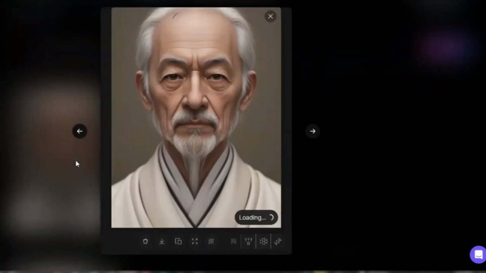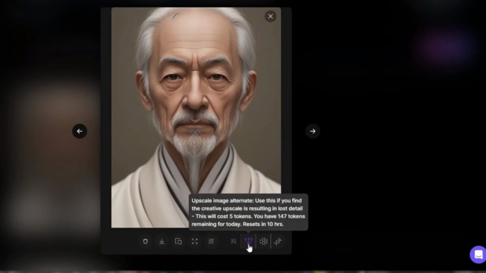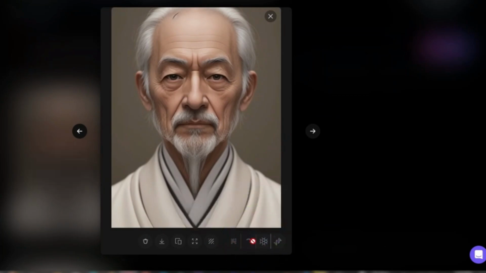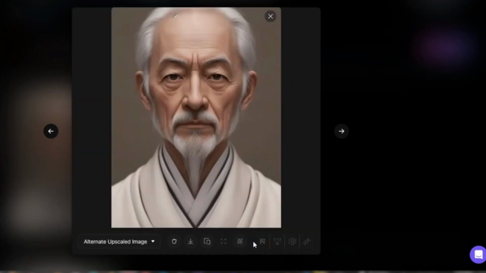Now I select the first one. And from here you can upscale your image to get better result. Our avatar image is ready, so simply download it.